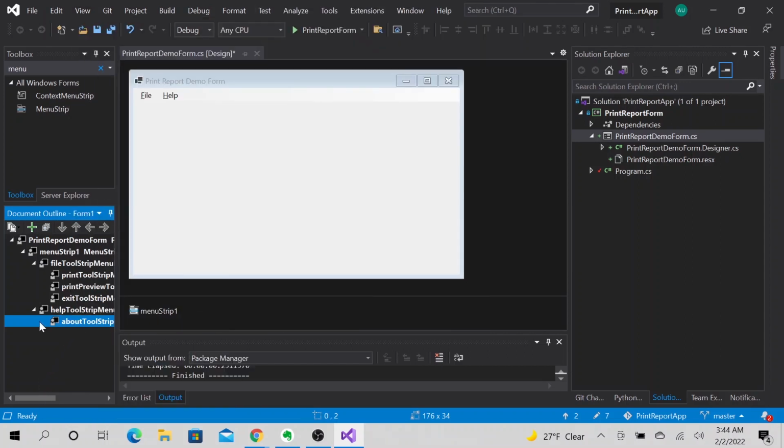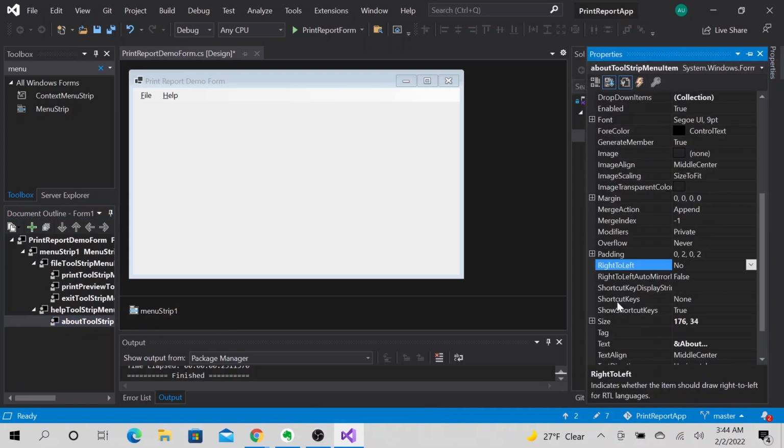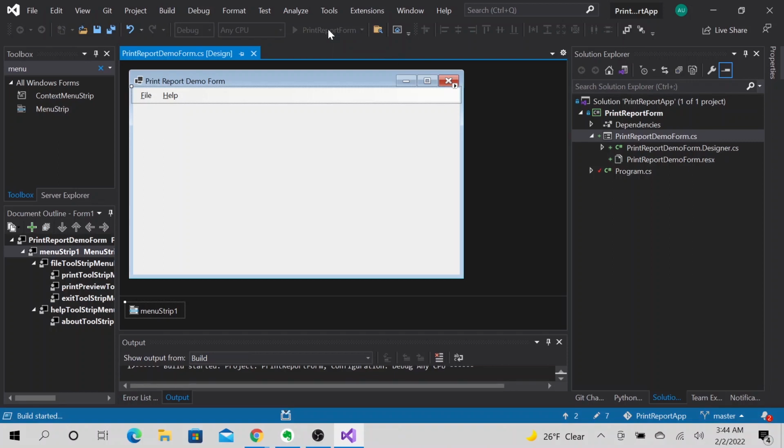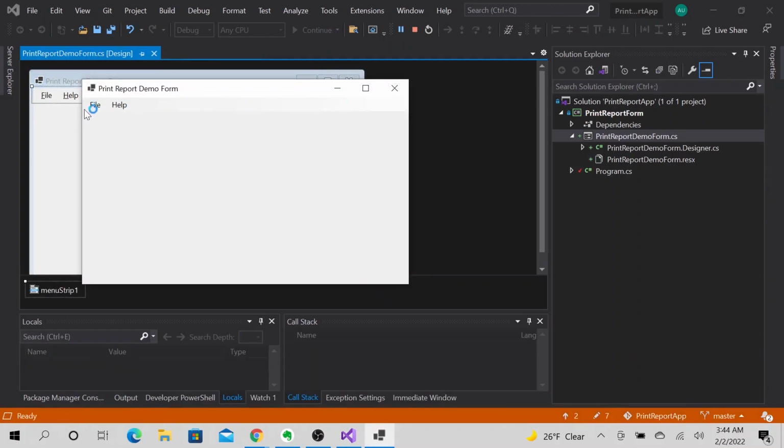Okay, so right now I want this to be disabled. I don't have anything to do with it. Typically when you click on this, it comes out. I don't know why it's not. So let's go ahead and build this. Okay, so we have print and print preview, and this is disabled. Perfect. Exit. No code is in there yet. So print preview, no code, print. All right.